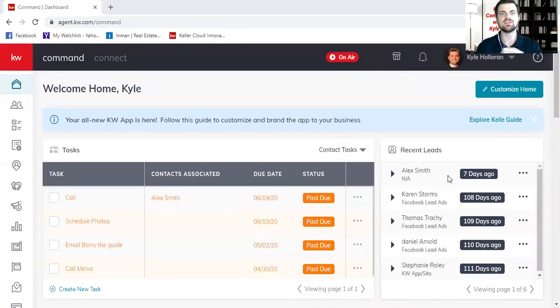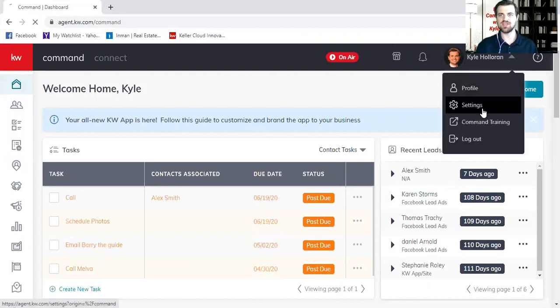Hey guys, welcome back. In this video, I'm going to walk you through some of the additional settings inside of this command settings tab, as well as look at some of the applications that you can connect to command. So to get started, we're going to go back up top here to your name, click on the drop down. We're going to go into the settings tab.